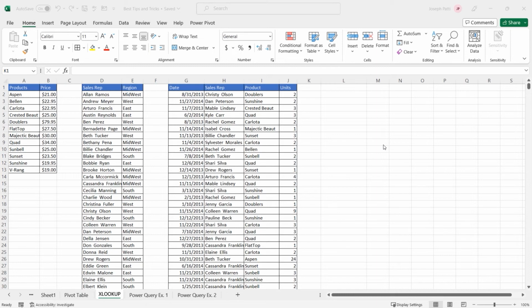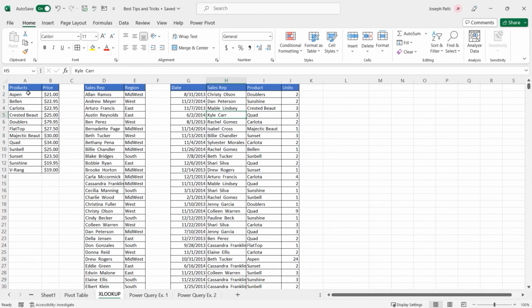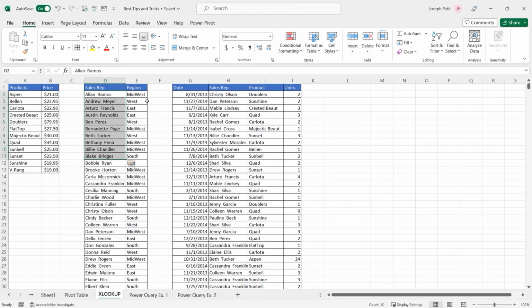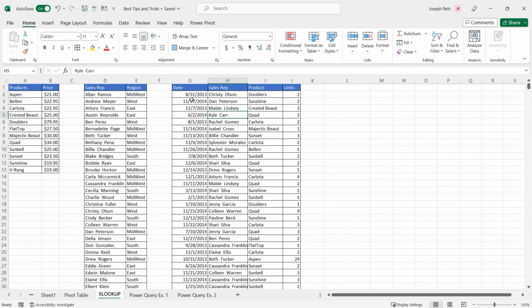So that's really great. The first thing we're going to do here is, let's say that we have these 3 different tables and they have a bunch of information. This first table has the products and how much each one is worth. The second table has the sales rep and what each region is. And then the third table has the date, the sales rep, the product, and then how many units were sold.